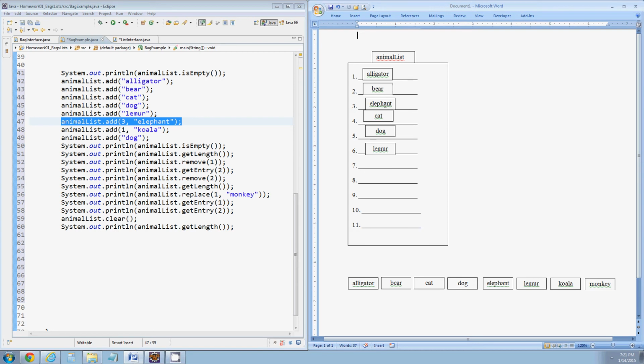And we know that's how it works because it was described to us in the interface that that's what's going to happen when you invoke this add method, the one that you send in a position and the new entry.